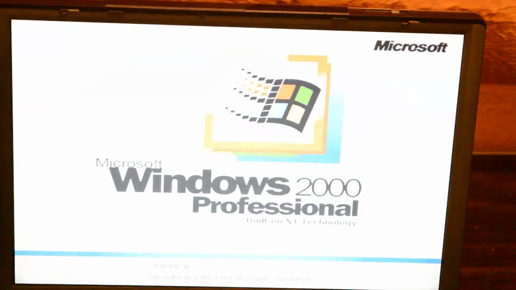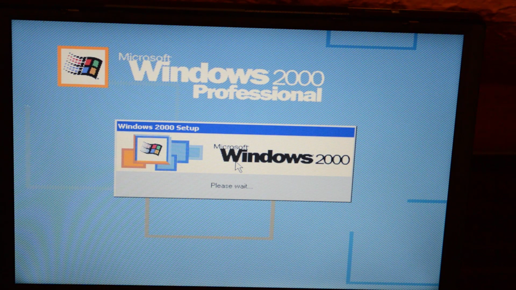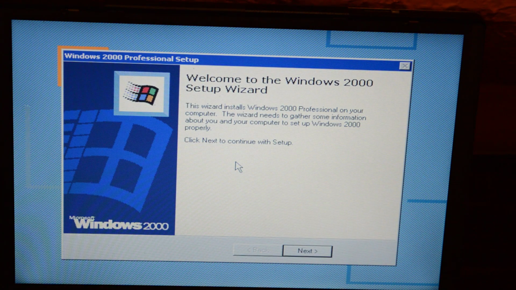and this right here is the fastest Windows 2000 startup you've probably seen, thanks to the SSD and the fast hardware. I mean, look at that, it's already there at the desktop real quickly. And it's just zipping right through setup. See, it's already here at this screen.